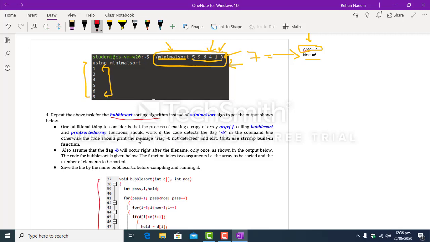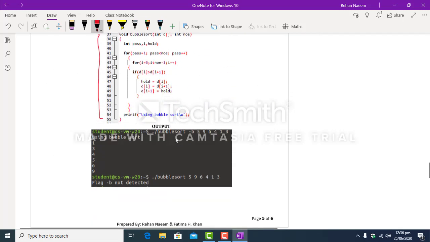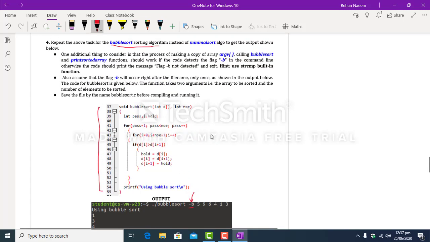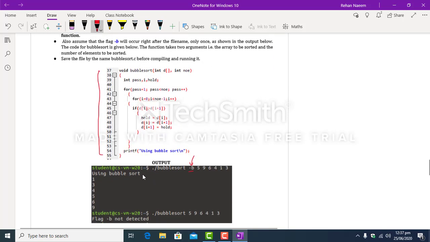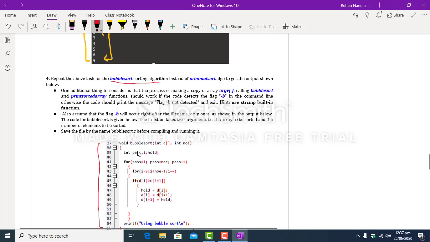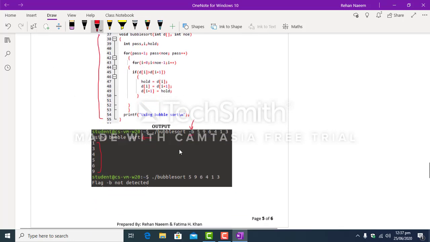If there is a flag -b before the user enters the input, then what should the code do? The code should use bubble sort algorithm to sort all the numbers and then print those sorted numbers vertically using print sorted array function.